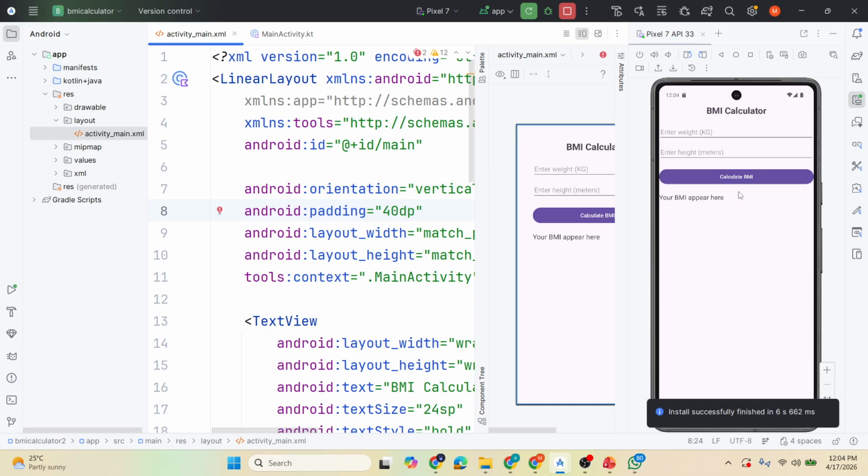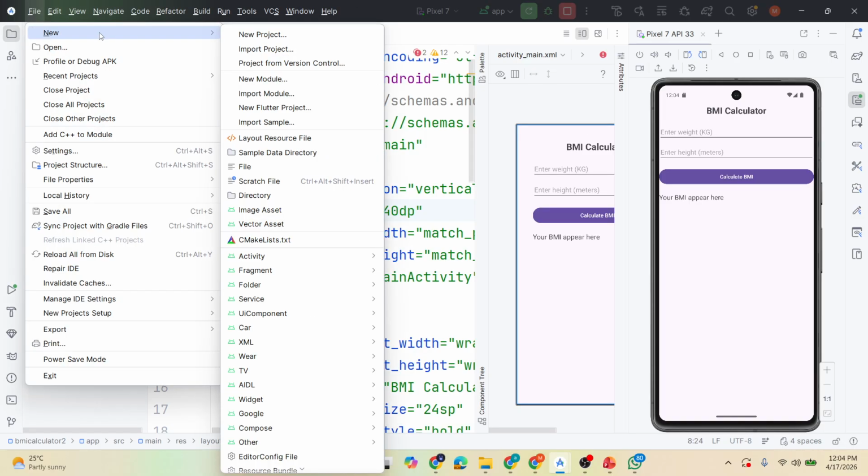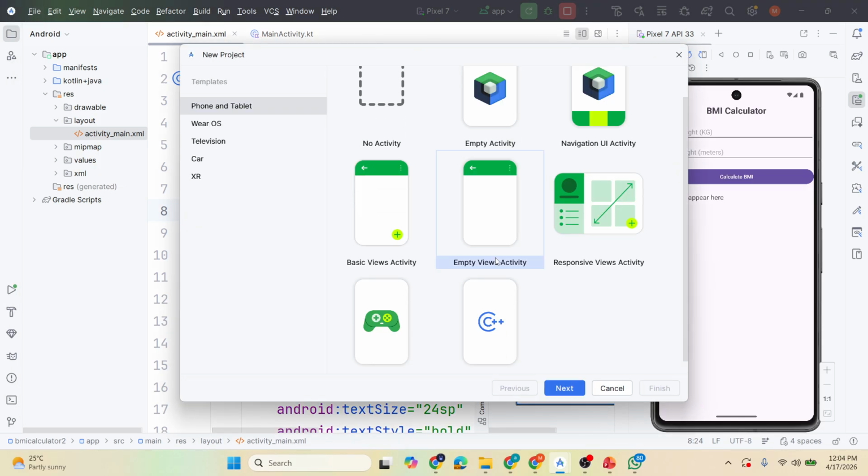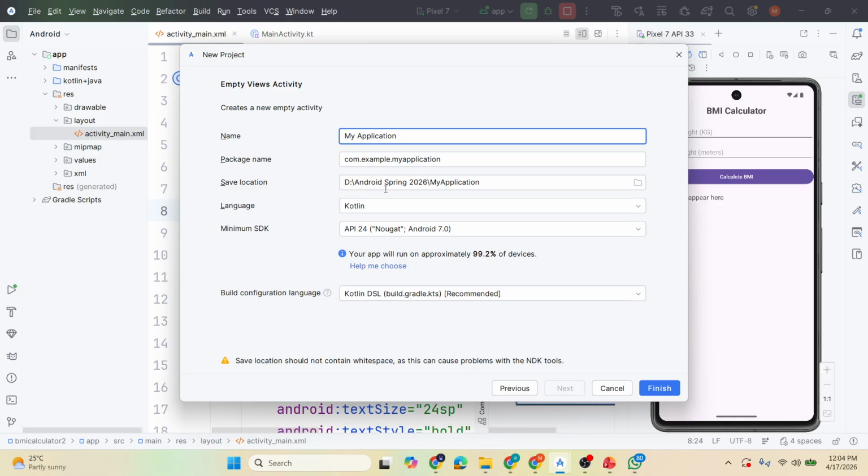Okay, so this one was where we calculate the BMI based on the values. So let us now create the same app using the MVC architecture. Let me go and create a new project. BMI calculator MVC.